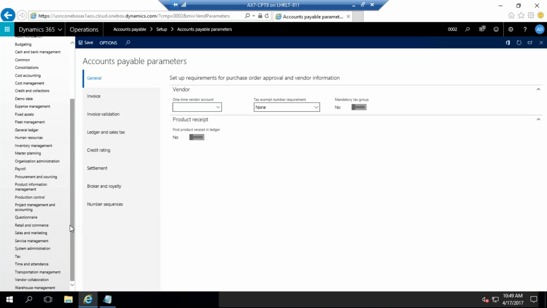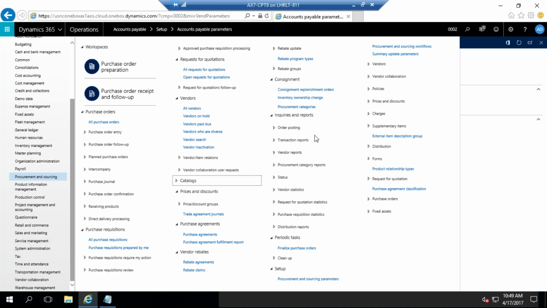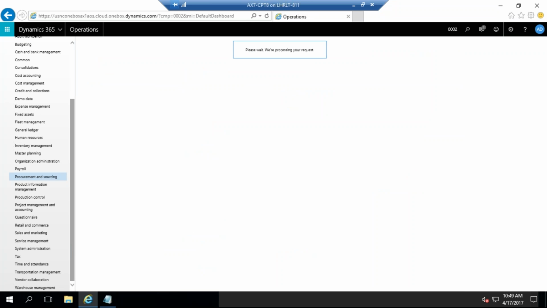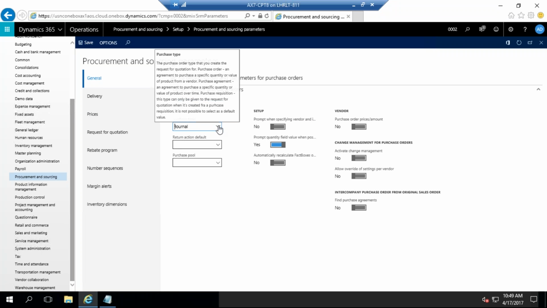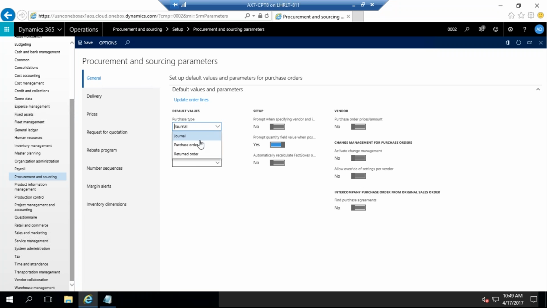I think I'm at the wrong place. So I need to go to procurement and sourcing, and procurement and sourcing parameters. Yeah. So here in the journal, the purchase type which is being defaulted is journal. So I have to change it to purchase order. So whenever I create the purchase order, its type will be purchase order. Save it. So I fixed one problem.